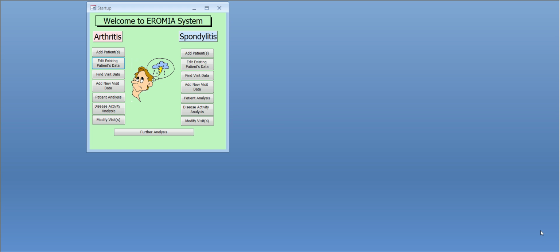Eromia is a software for use in rheumatology for electronic data recording. If you have been considering a way of regularly collecting your patient's disease activity parameters in your standard clinical practice whilst you are seeing the patient, Eromia is the ideal option. Eromia meets your targets for improving your working practice electronically. Now let me take you on a tour through Eromia.